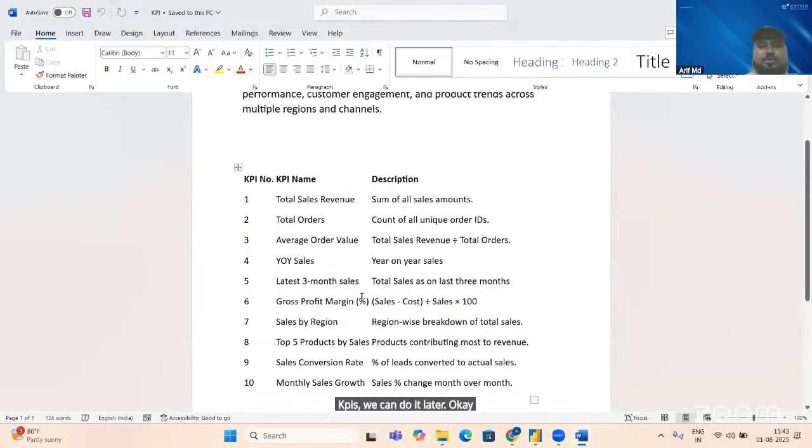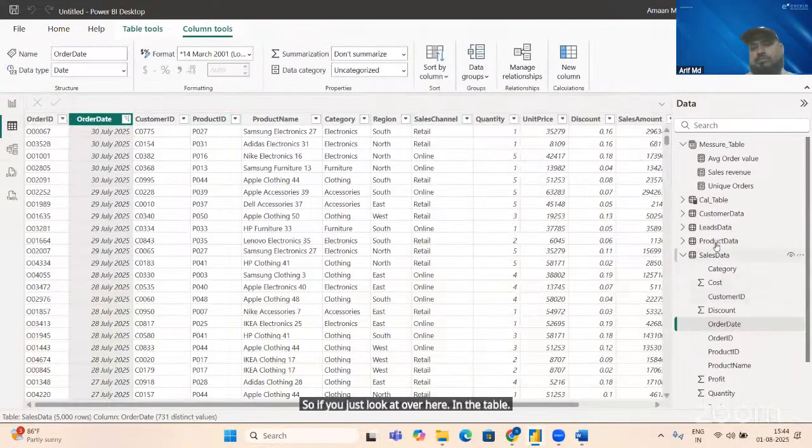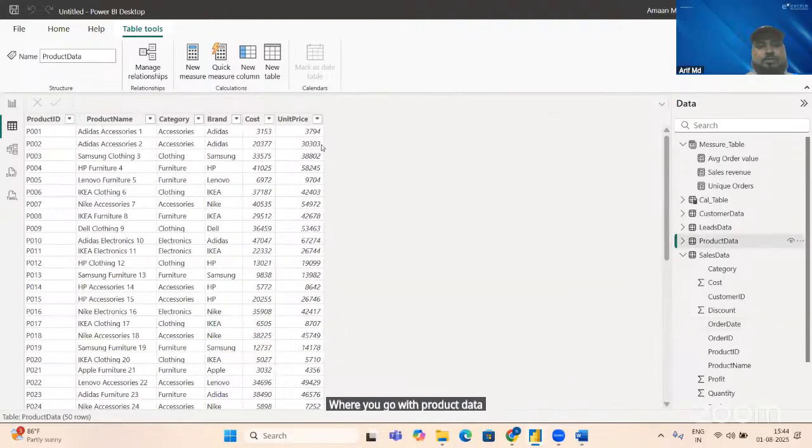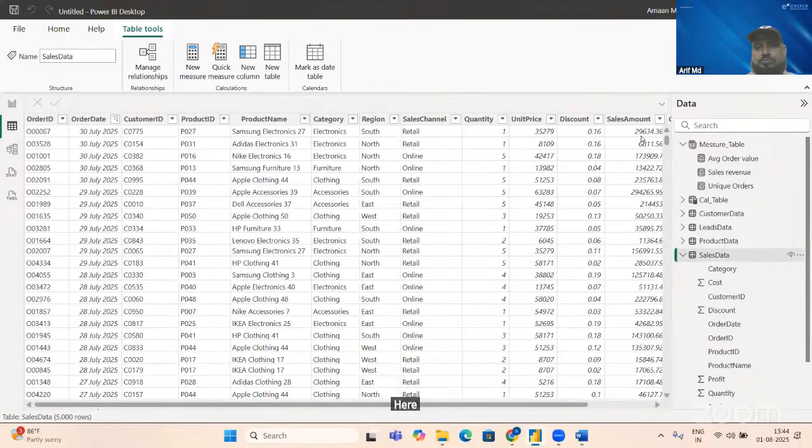The next one we require is margin profit. How are you able to get gross profit? Sales minus cost, divided by sales, into 100. If you look at the product data table, I have the cost data there. This is your cost price. And here, if you go with sales, here is your sales amount.